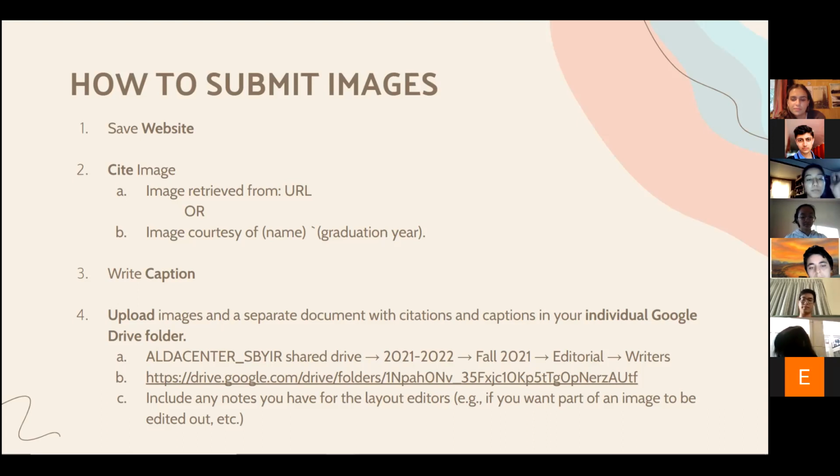And as Isra previously said, upload the images and a separate document with the citations and captions in your Google Drive folder. The path is shown below on the slide. And remember to include any requests you may have for the layout editors, such as if you want a separate or a certain part of the image edited, we can do that.